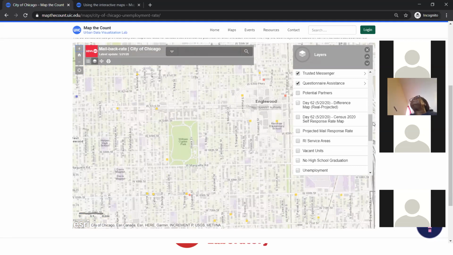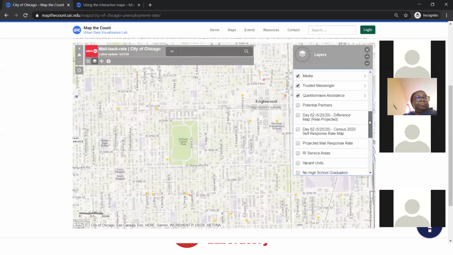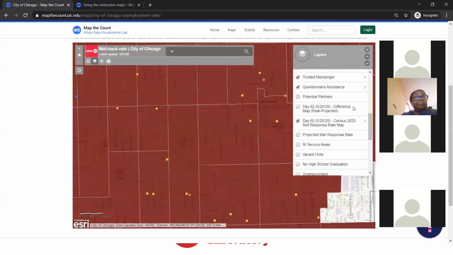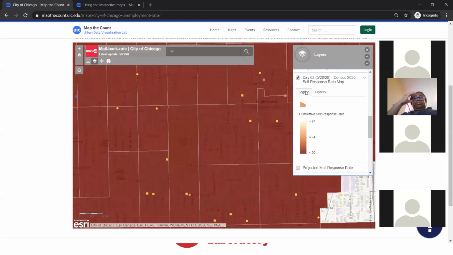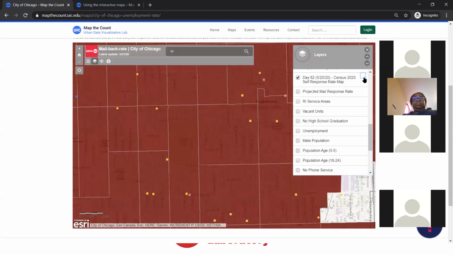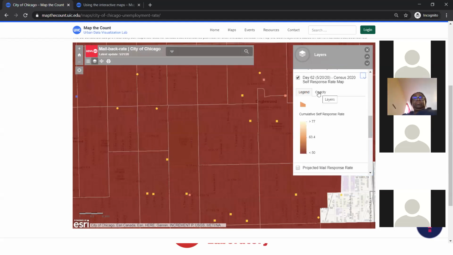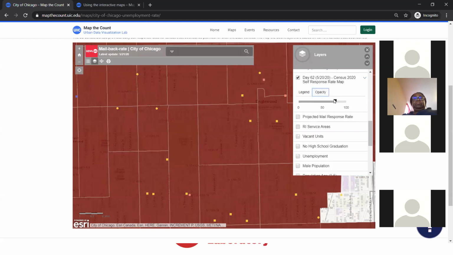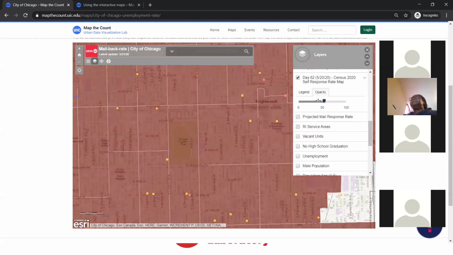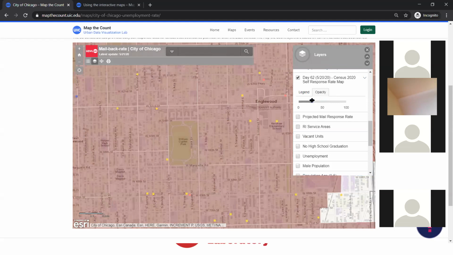Let me see. It looks like, oh yes, the transparency is available too. So if you do have these other layers on, like this self-response layer again, what you can do is click on the arrow to expand the layer, and then under opacity, you can change that. And then you can see the streets, because that's what they were precisely asking right now. Okay.